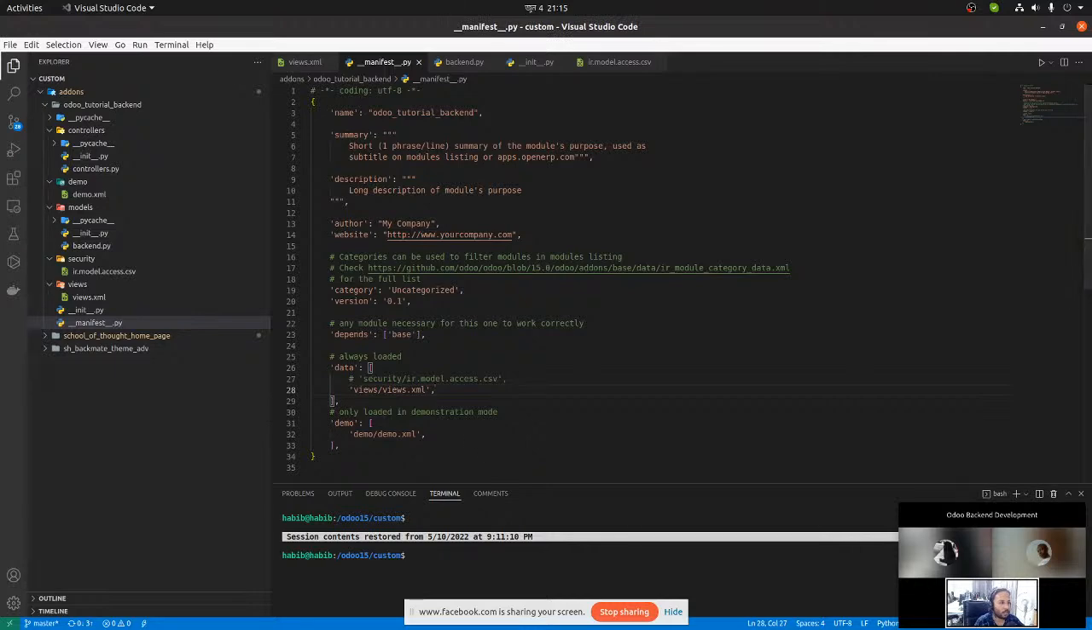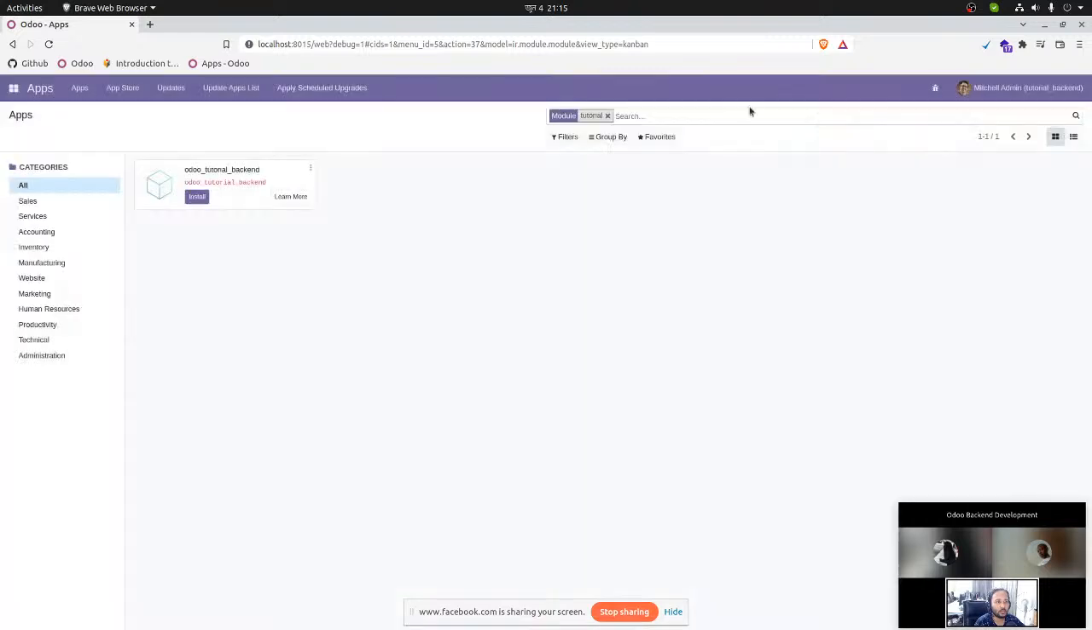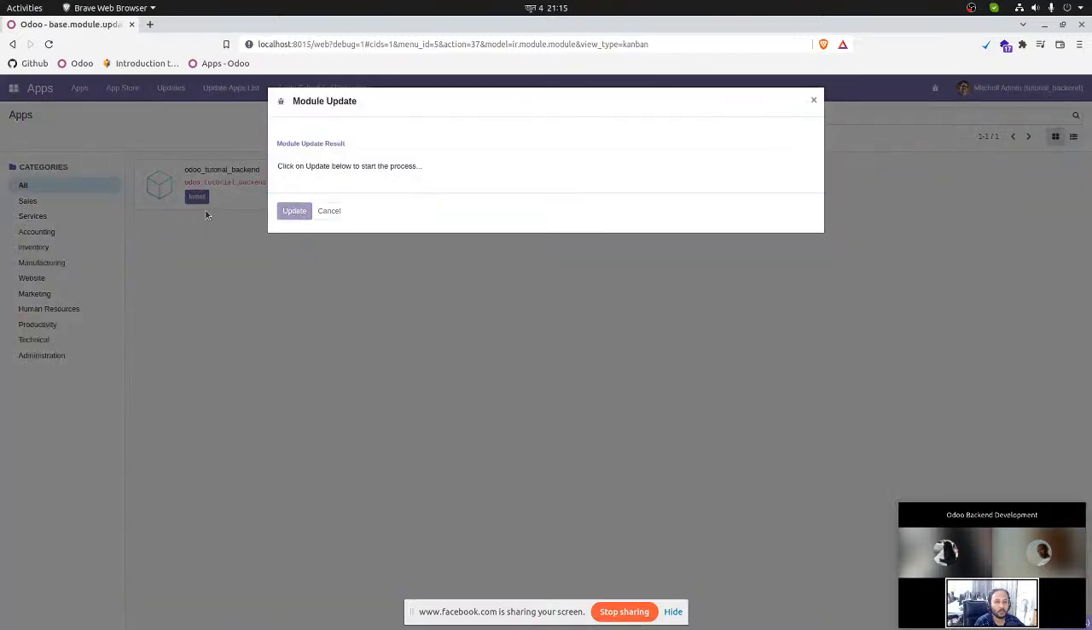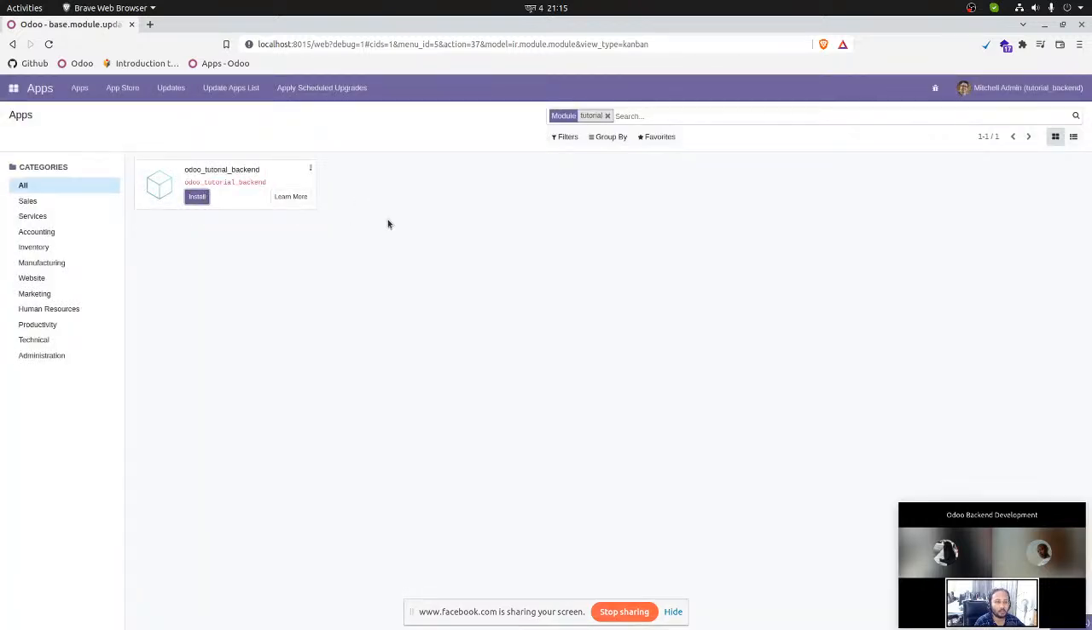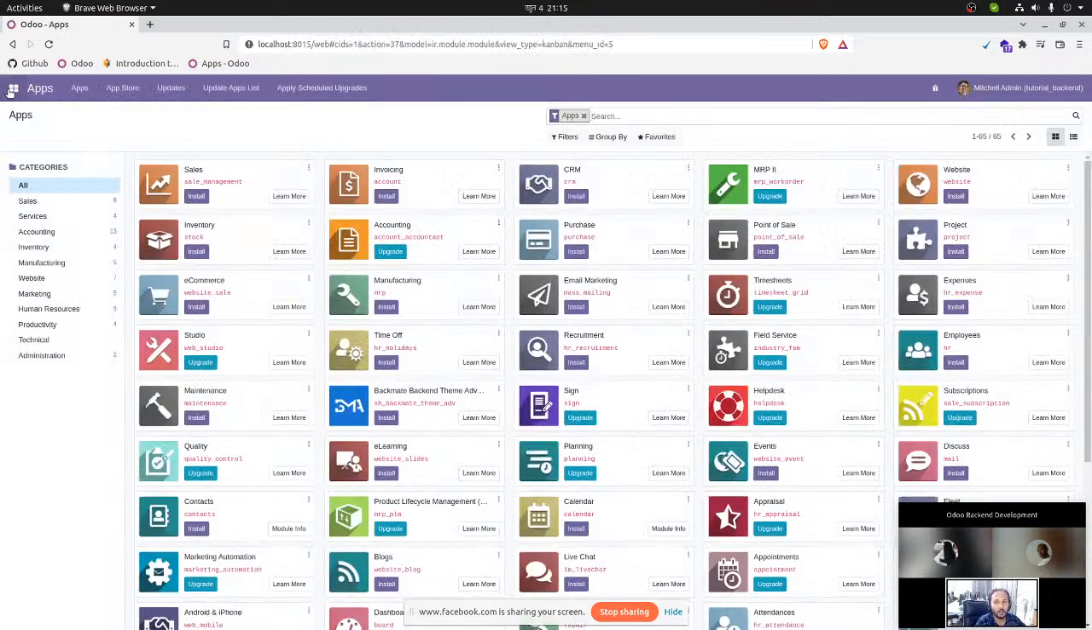I'm going to save it and run this again. Go to the apps, let's update and install. So this time it will install for sure. Okay, it has been installed. Now, if you see, there are no menus here. So what we have to do, actually, we have to create views, and we also have to create some menus, so that we can get access to those views. So first create the view.